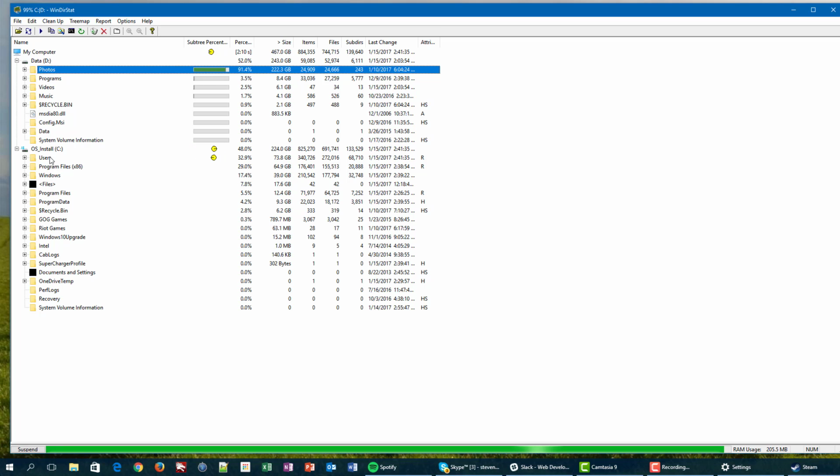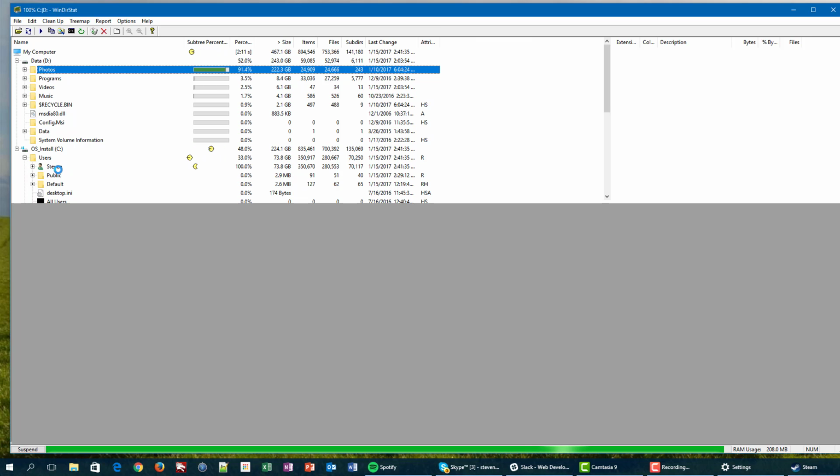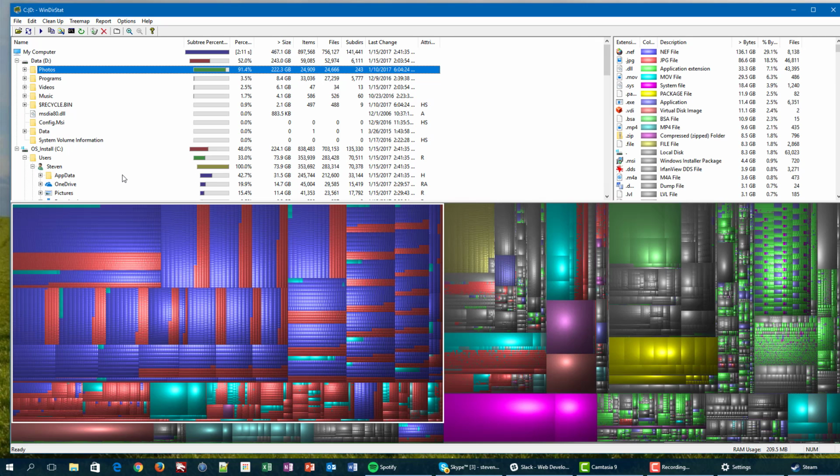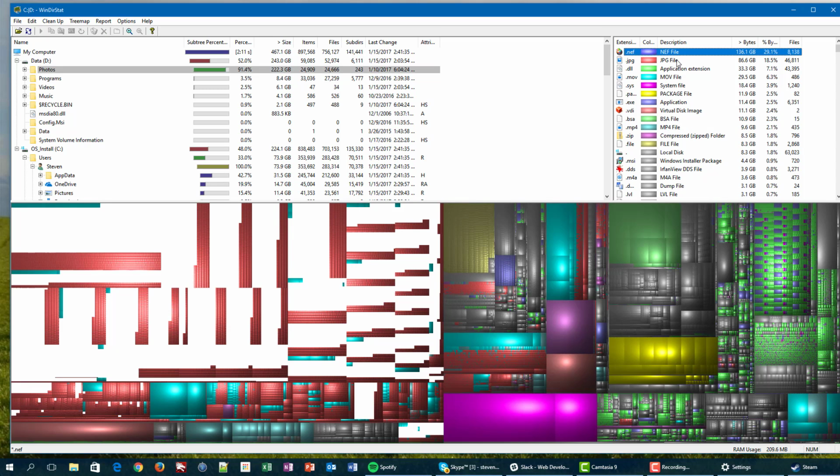Look, it tells me that the users folder is pretty big. Well, that's my folder, so that's no big surprise. AppData, OneDrive, and it's generated the overview. Look, this is a chart. This helps you discover more information about disk usage. If you go all to the right, you see an overview per file.